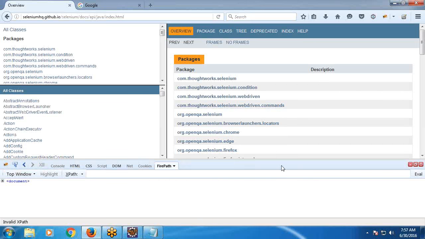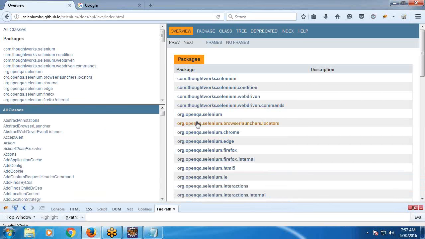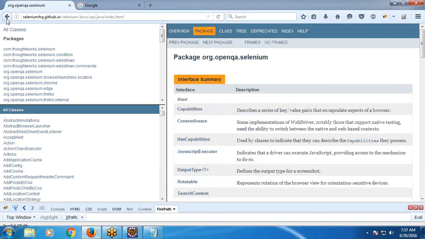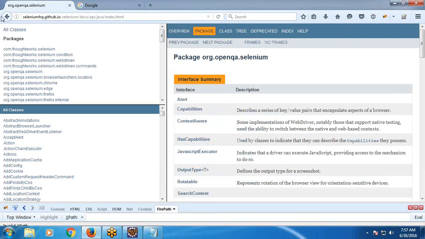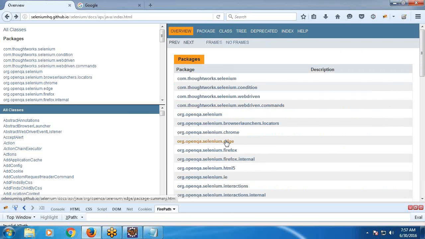Suppose I want to click this org.openqa.selenium link. If it is manual testing, you can directly click this link. But if it is automation, first you need to switch from top window to that particular frame. After switching to that frame only, you can click that element. You can operate any element.